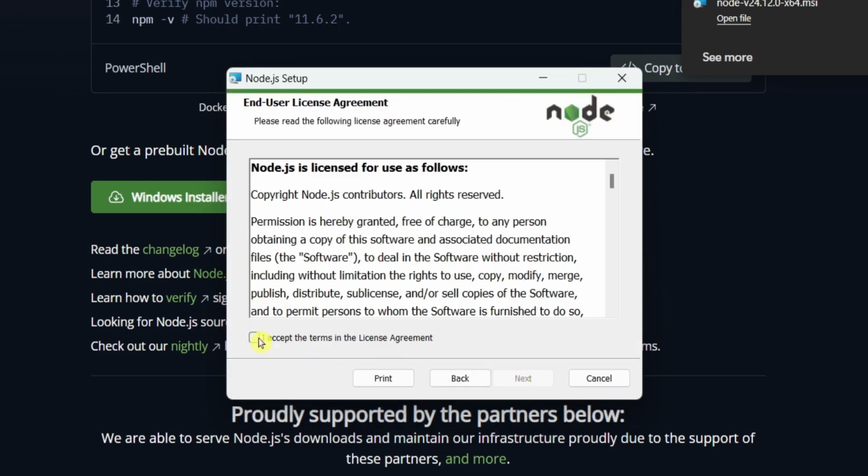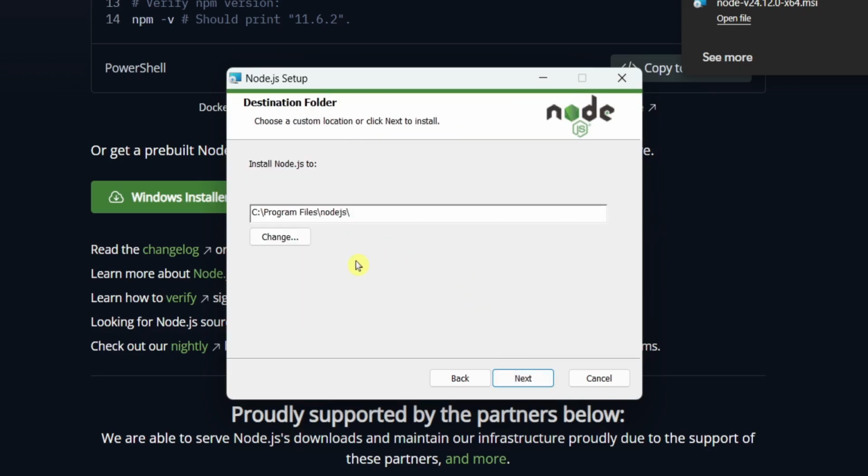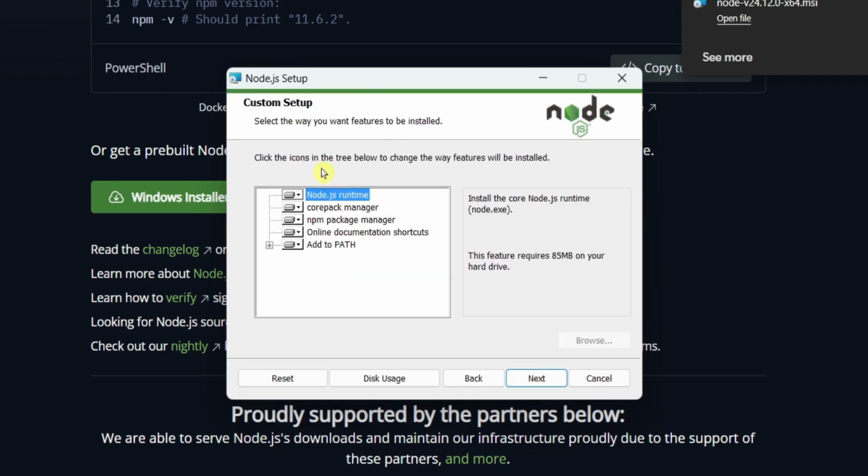Accept the terms and conditions. Click on next. This is the path where node will be installed, so no need to change it. Just click on next. Click the icons in the tree below to change the way features will be installed. You don't need to do anything.